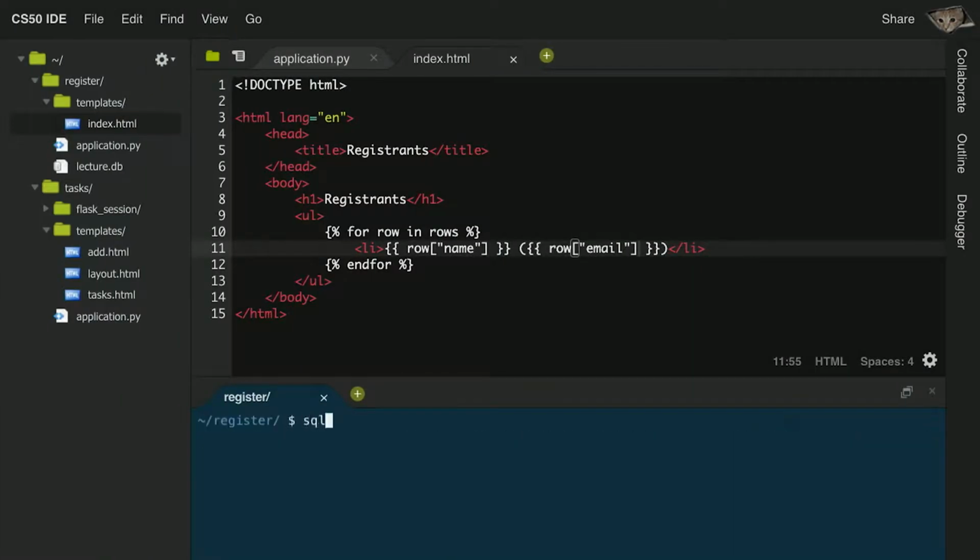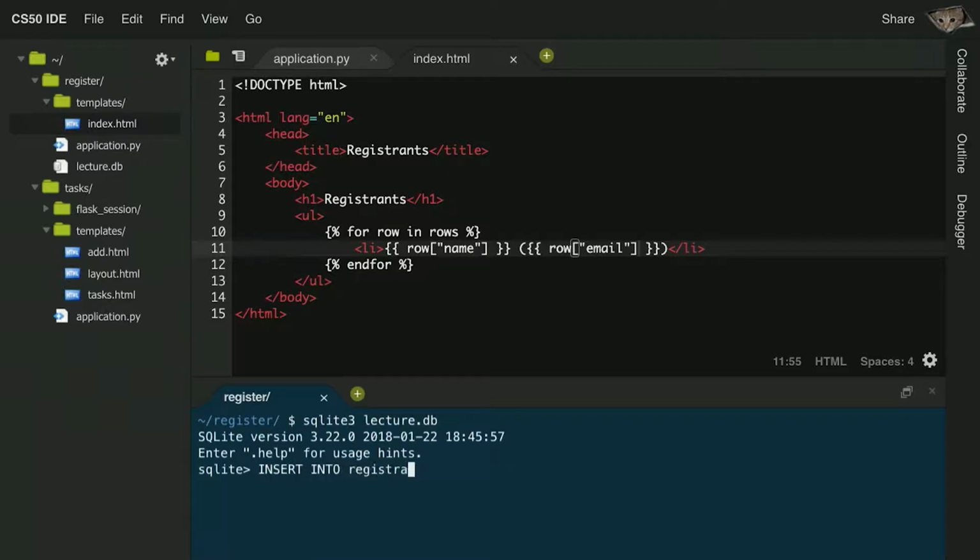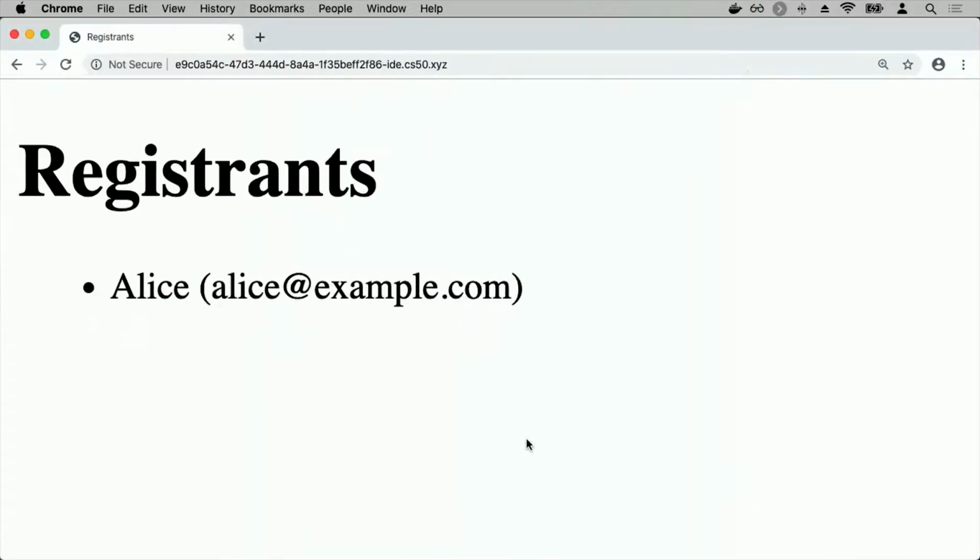I'll go ahead and type in sqlite3 lecture.db to go back to the database, and let me insert into registrants a new name and email. This time, what values am I going to insert? Well, I'll add Bob, and then bob@example.com. And now, if I exit out of the database and run flask run, and I reload this web page, well, now I have two registrants. I have Alice, and I have Bob.